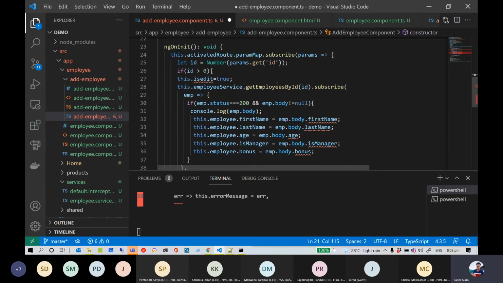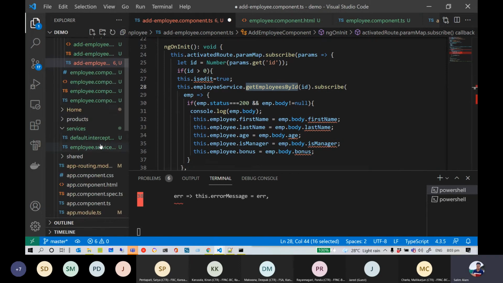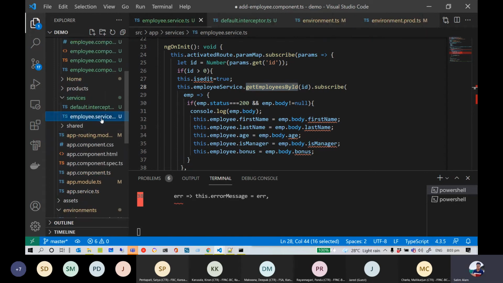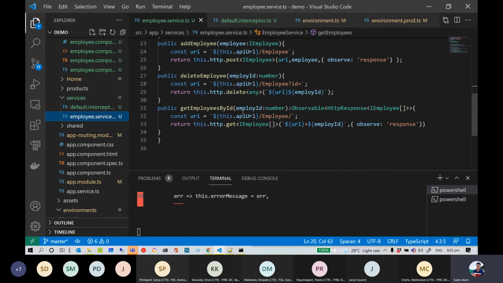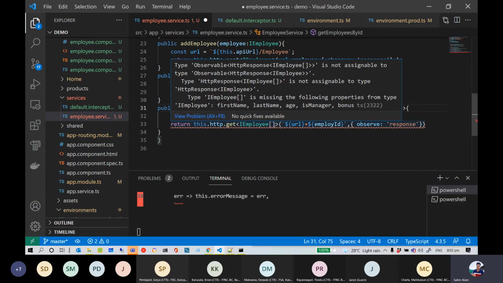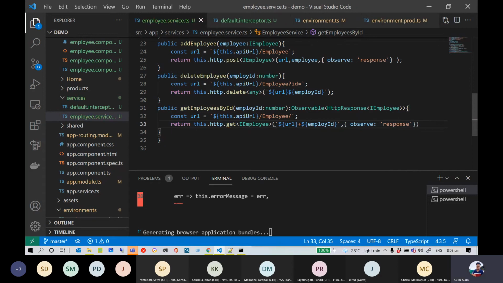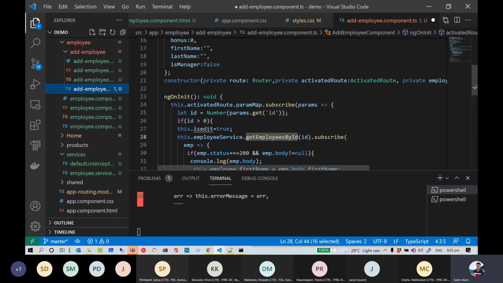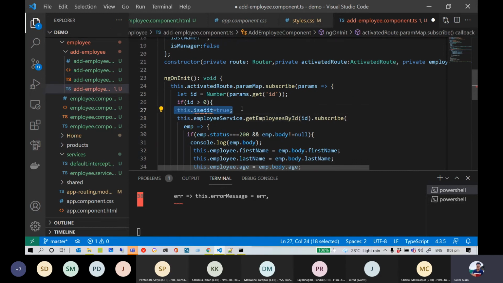Last time when we built our service, there was one small mistake that I made. In my employee service, when we get employee by ID, we are returning an array, which is not correct because the API will be sending us only one JSON object instead of an array of JSON objects. So now our component ngOnInit should be able to load, and I'll just hide this for now.